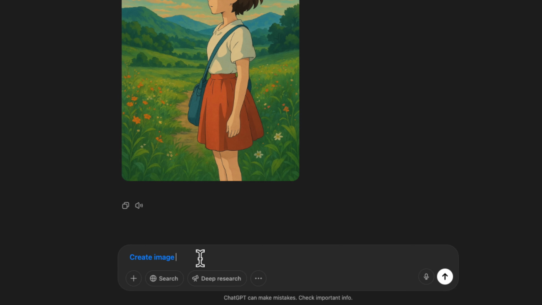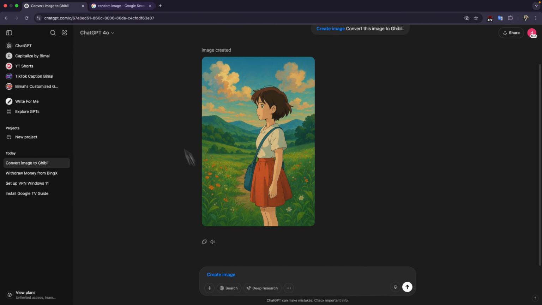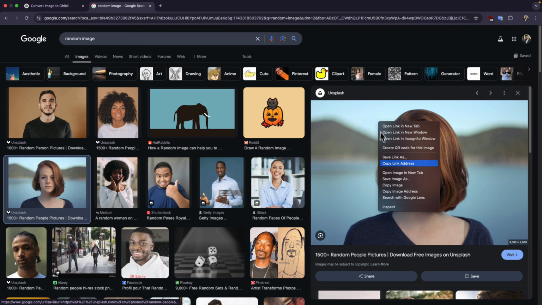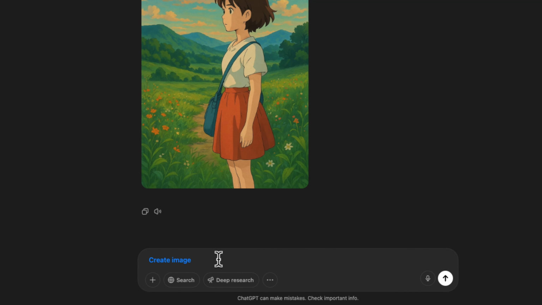Now you can choose your reference image. You can click the plus icon and upload from your computer or from your Google Drive, or you can go ahead and copy any image that you prefer, and then you can come back and paste it right over here. Now you can just type in convert this image to Ghibli style, as you can see right here.